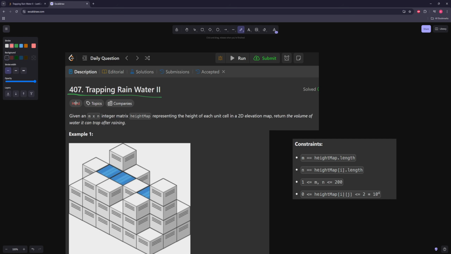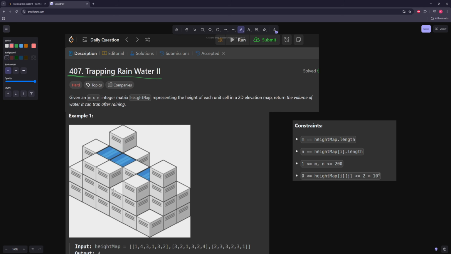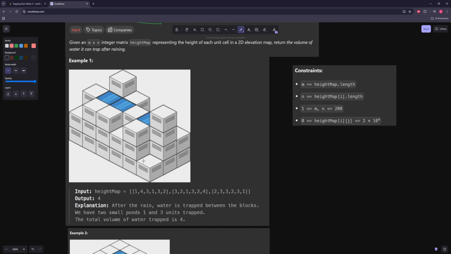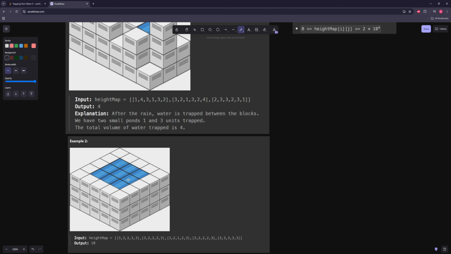In this video we're going to be working on Trapping Rain Water 2. In this one you have an m by n matrix called heightMap, representing the height of each unit cell in a map. Return the volume of water it can trap after raining. It's kind of hard to see in these pictures how you figure out the water. This one's a little bit more obvious.